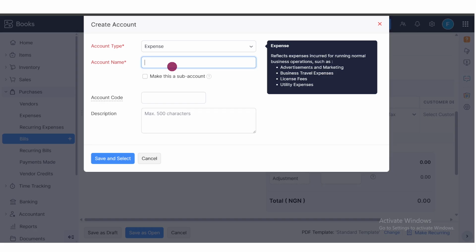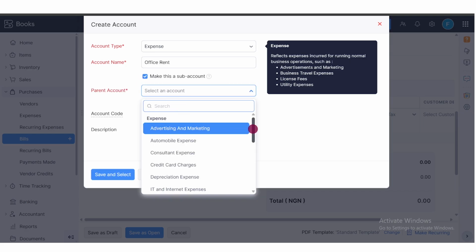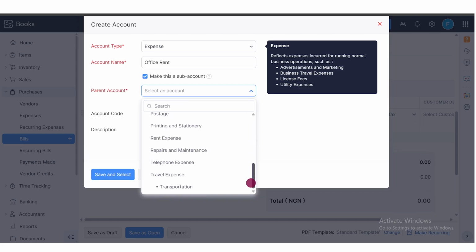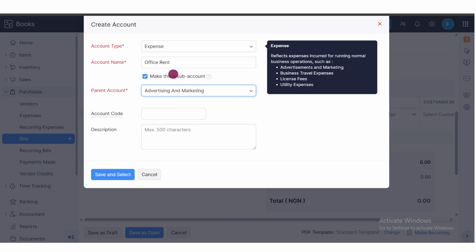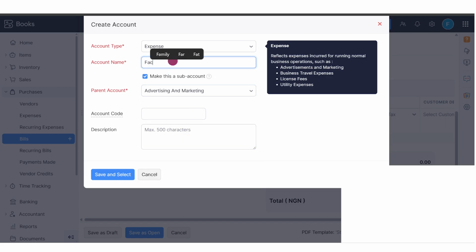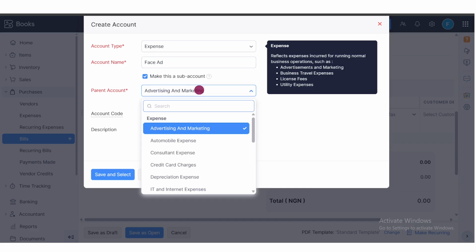Okay. So the account name should be office rent. Now we want to make this a sub account to what parent account? Okay, so there's none that relates with it. So let's just untick this, right? Let me give you a perfect example of when you can use this. Let's say this is advertising. Here we just have only advertising and marketing. Once you select advertising and marketing, you can now change this to, let's say, Facebook ad. Do you understand what this means? It means that this Facebook ad is a sub account under this parent, advertising and marketing.